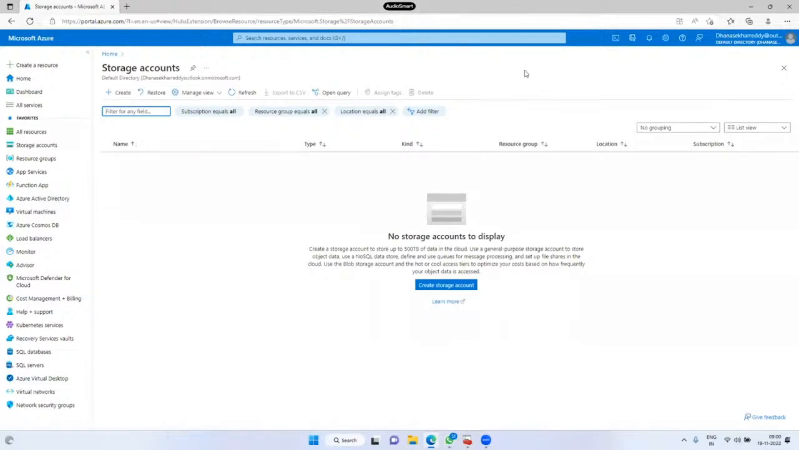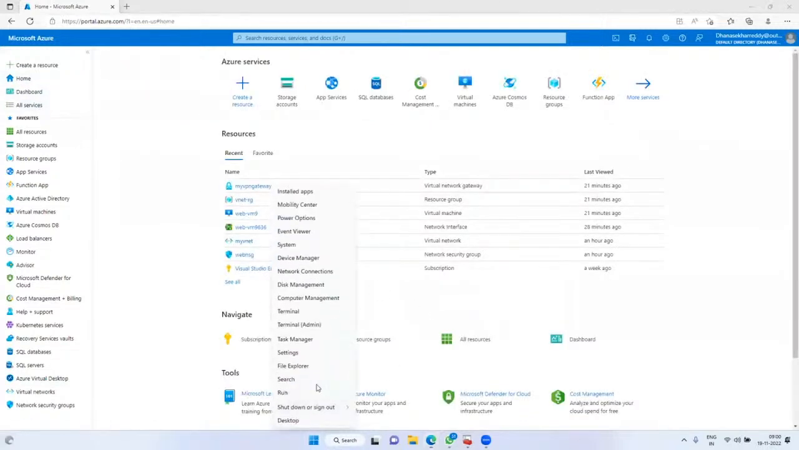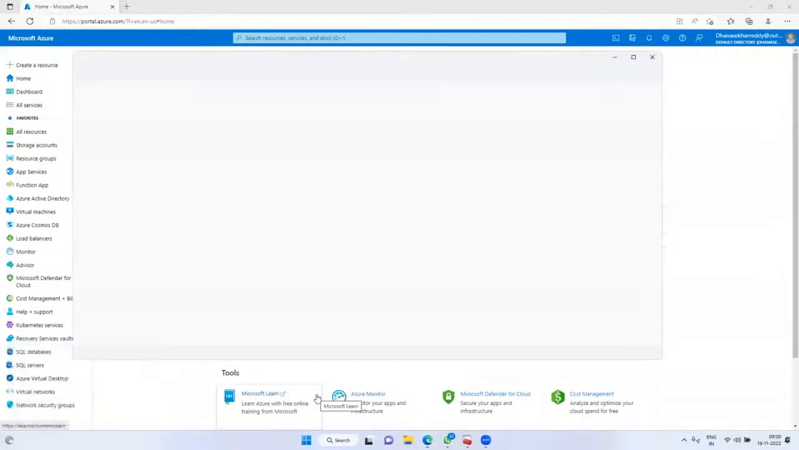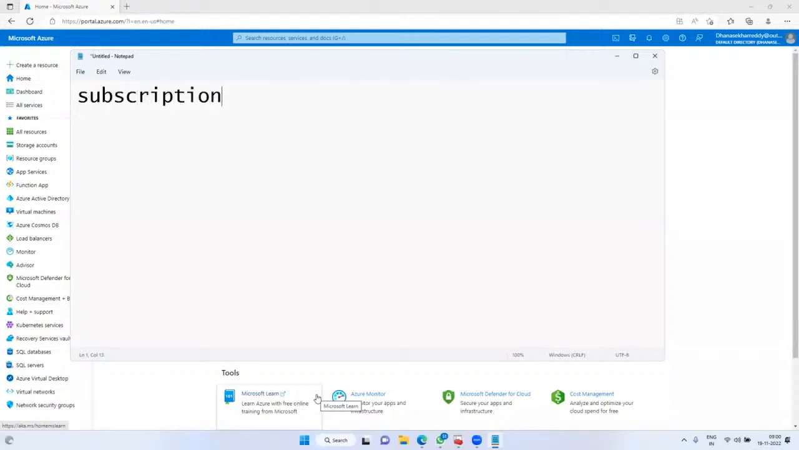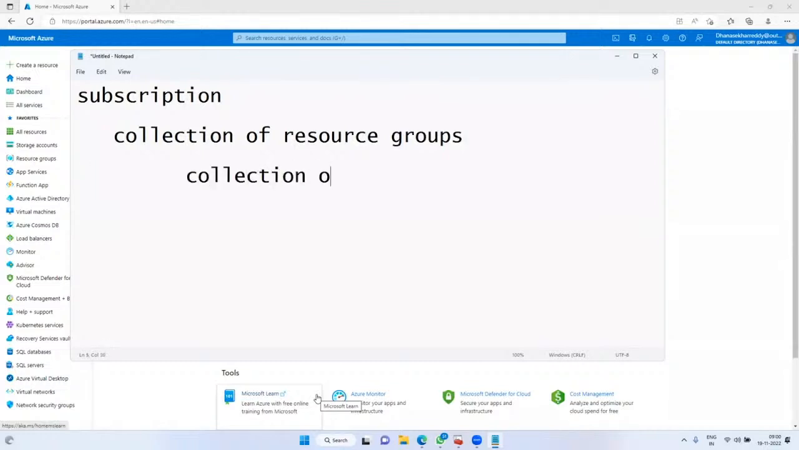Next, to create any service in Azure, first we have to take care of the subscription. Please remember this hierarchy. If you know this hierarchy, that is Azure, nothing else. First thing, what is the subscription? A collection of resource groups. What is the resource group? A collection of resources. Got it?